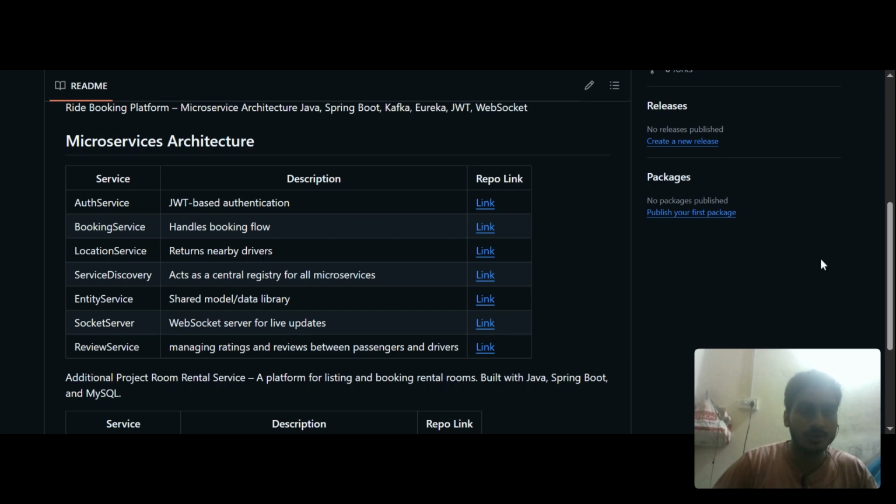I'll talk about this project, starting with the location service. In this, what I have done is connect to the Redis server, update live driver locations, and fetch nearby drivers for given coordinates. Also, instead of a Redis client, you can use MongoDB as well, because as we know, Redis stores only the current data. But if you want to store data for a long time, you have to use MongoDB.